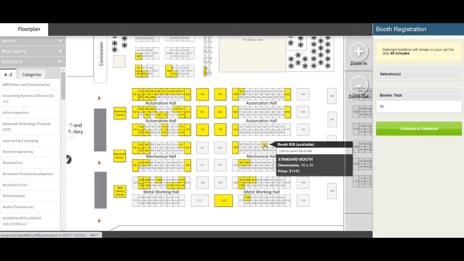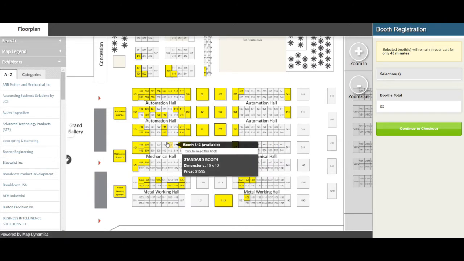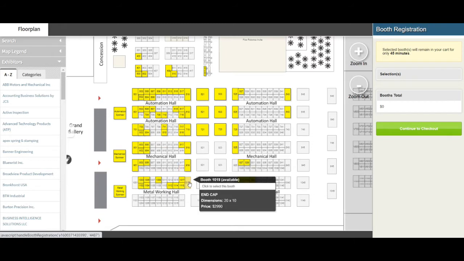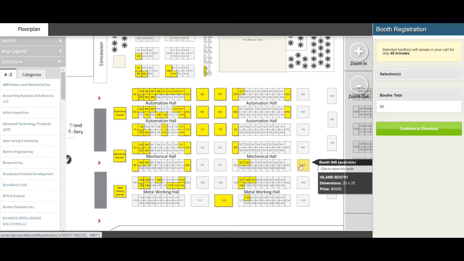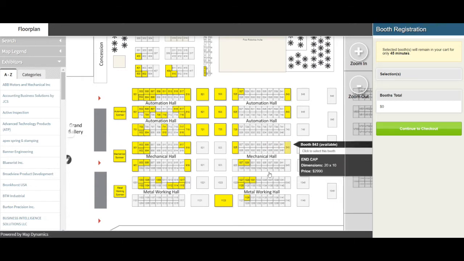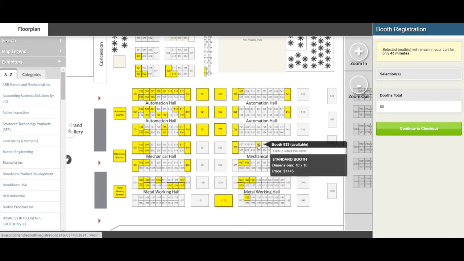We'll pick booth number 835. As you can see hovering over it, the price is $14.45 versus the front of the show, which would be $15.95. And again, just to show an example, an end cap would be $29.90, pardon me, and islands are $51.80. The islands towards the back are $4,500. So let's go ahead and go through the process of picking a booth within the mechanical hall.